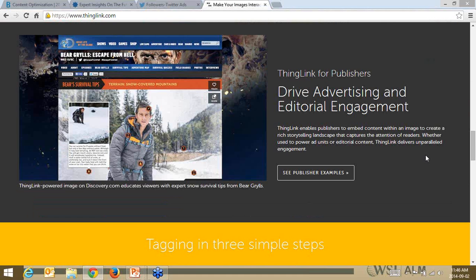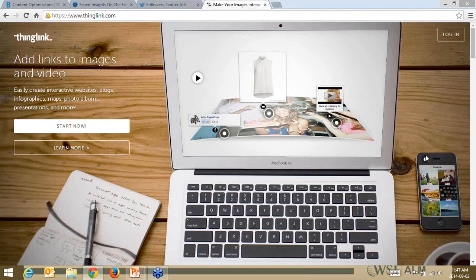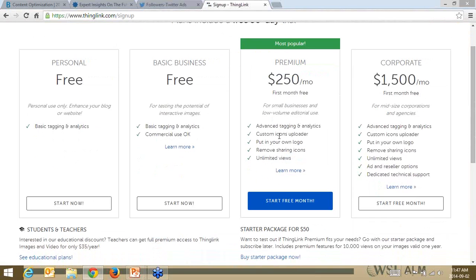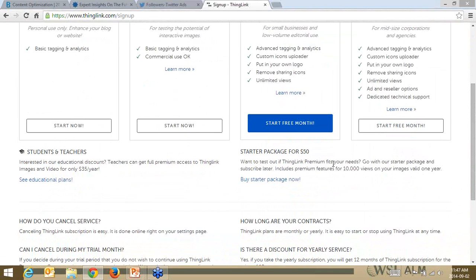There is a huge discount if you're signing up for educational purposes. So if you're using this for education, then there's definitely a discount. If you click on Start Now, these are all the different options that they have. For your personal use, it's free. So if you want to just enhance your own personal blog or your website, it's free. And I would suggest that you start off with that because you can actually see how the product works. It's fantastic. Basic business is free. So you can get a basic business account for free. The premium is about $250 a month, where you get a certain number of impressions and a lot more features, right? And you can also get a starter package for $50.